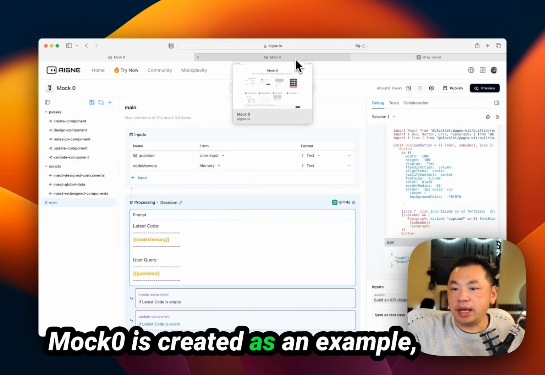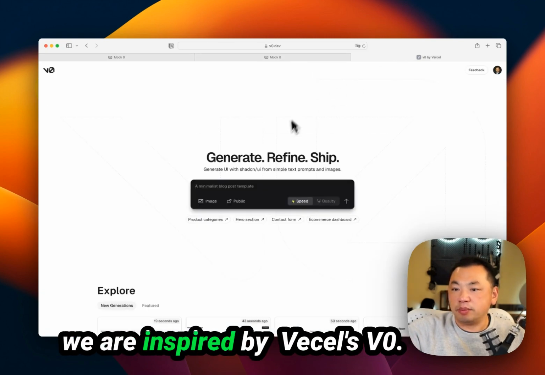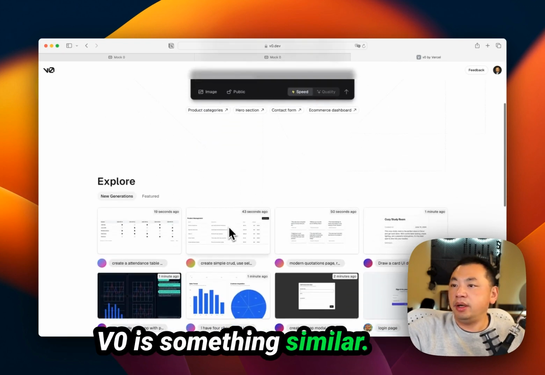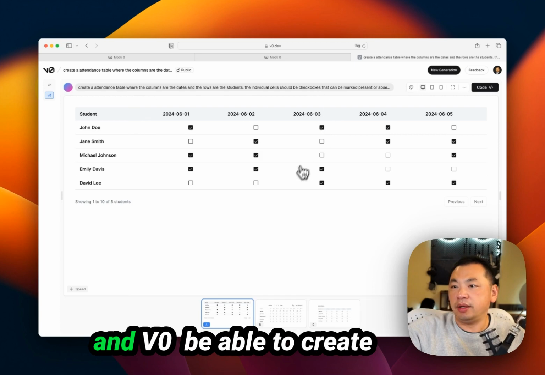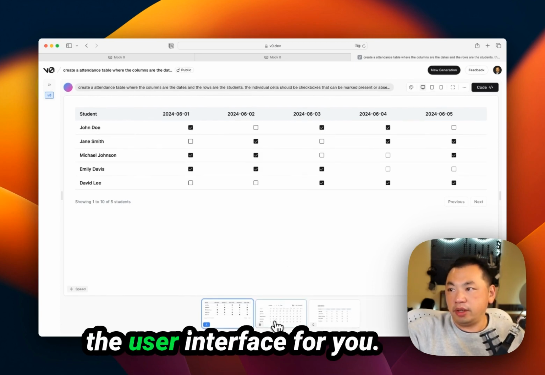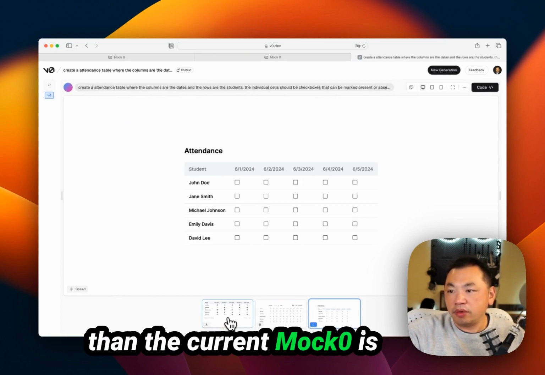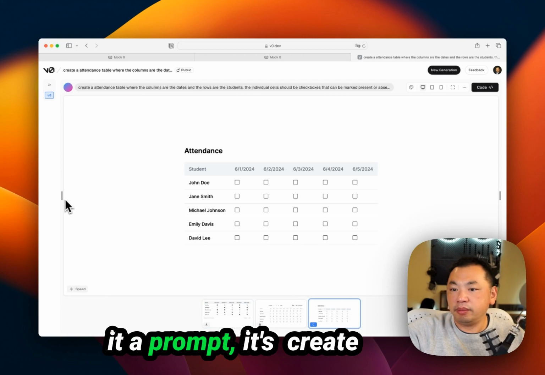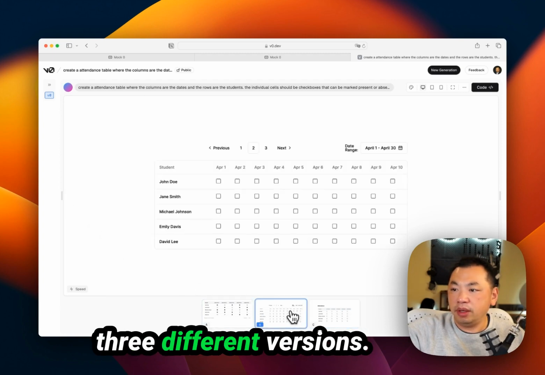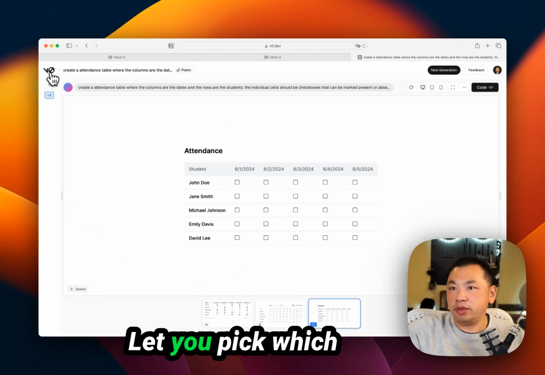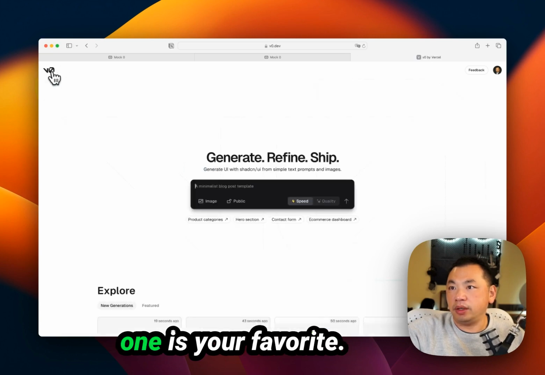Mock0 is created as an example. We are inspired by Vercel's V0. V0 is something similar. The user gives it a prompt, and V0 is able to create the user interface for you. One thing I think V0 did better than the current Mock0 is that every time you give it a prompt, it creates 3 different versions to let you pick which one is your favorite.